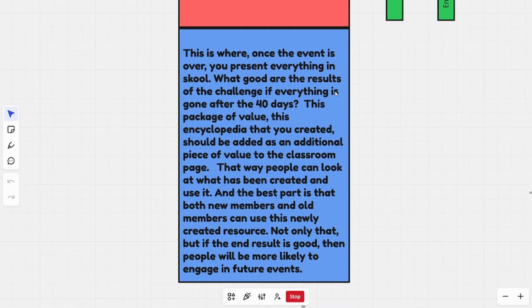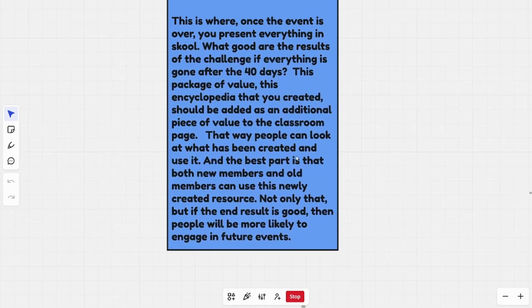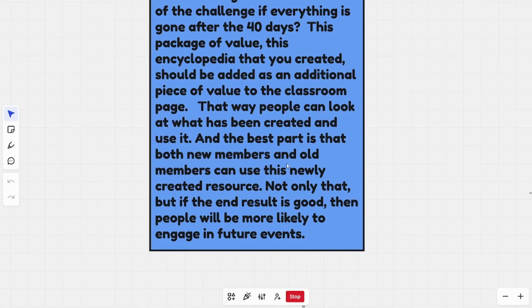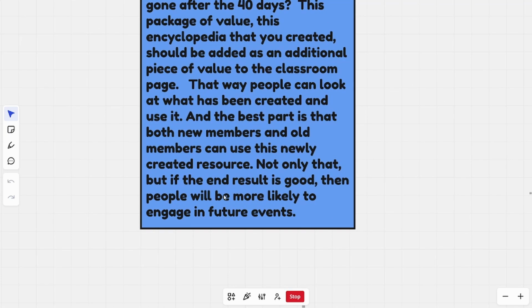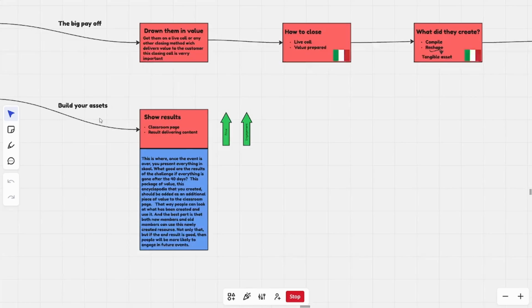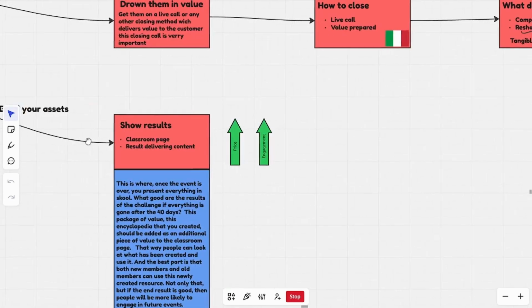What good are the results of the challenge if everything is gone after 40 days? This package of value, this encyclopedia that you created, should be added as an additional piece of value to the classroom page. That way, people can look at what has been created and use it. And the best part is that both new members and old members can use this newly created resource. Not only that, but if the end result is good, then people will be more likely to engage in future events. That is why this final stage is so important.